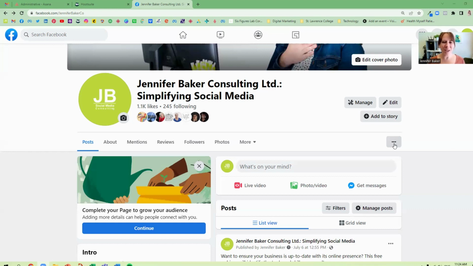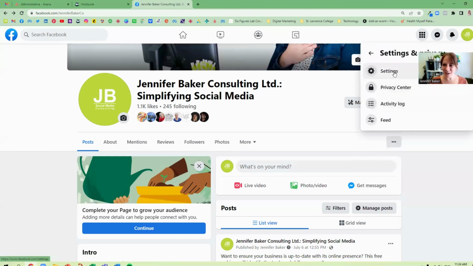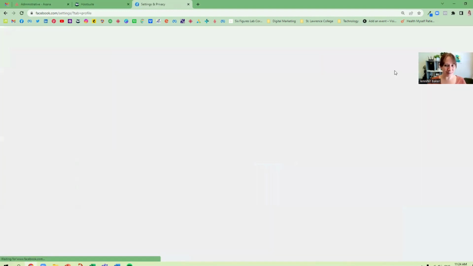So here we go. If you are looking for how to change your page name, maybe how to change your URL, this is where you're going to go. So let's take a peek up here. You're actually going to click on your profile. It's counterintuitive because this is normally where we go for our personal account. So what you're going to do is click on your personal account, well, your page, and then you're going to click settings and privacy, and then you're going to click settings.